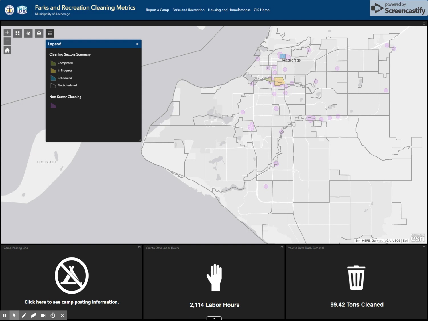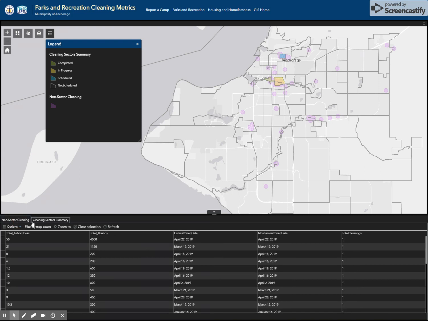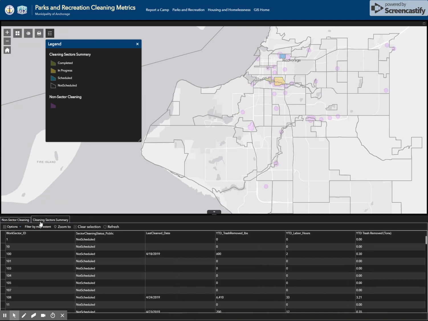To look at the tabular information for these cleaning sectors and non-sector cleaning areas, you can click this tiny arrow at the very bottom of the window, and the table window opens. Again, we have non-sector cleaning as well as sector cleaning summary information.